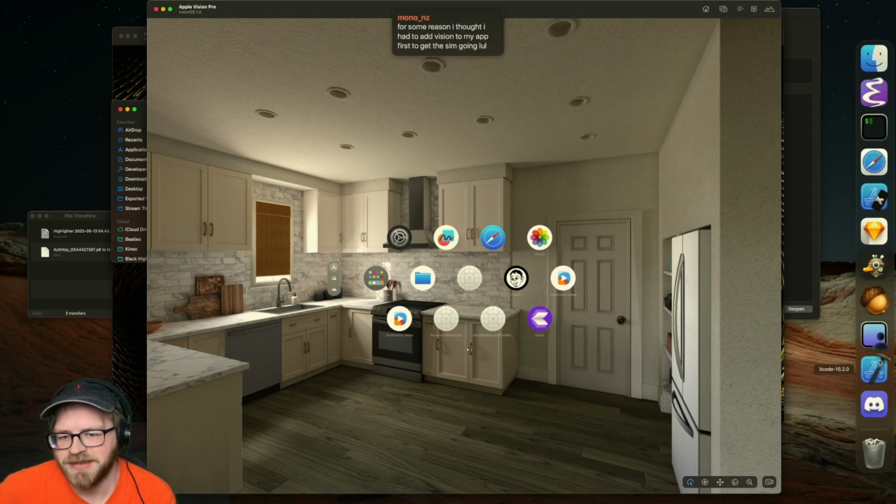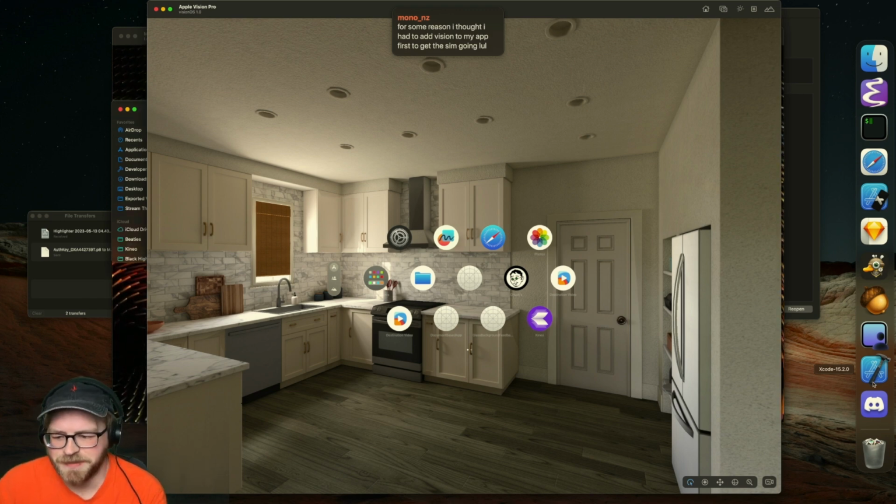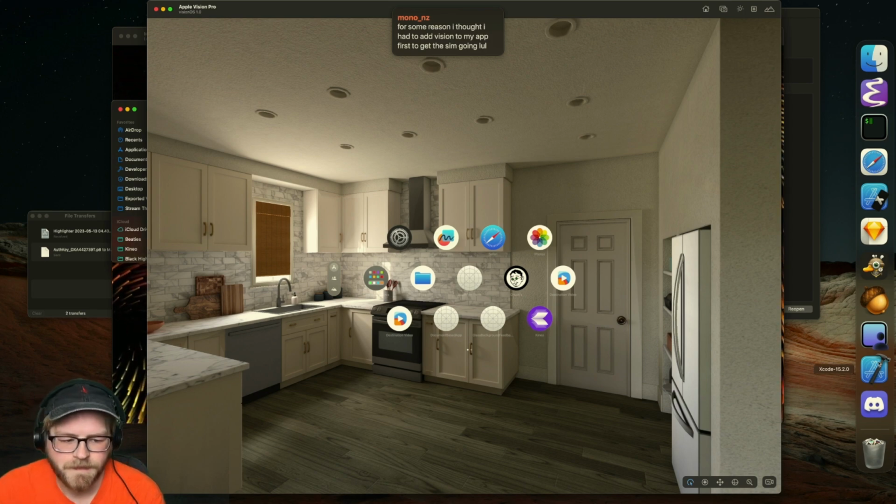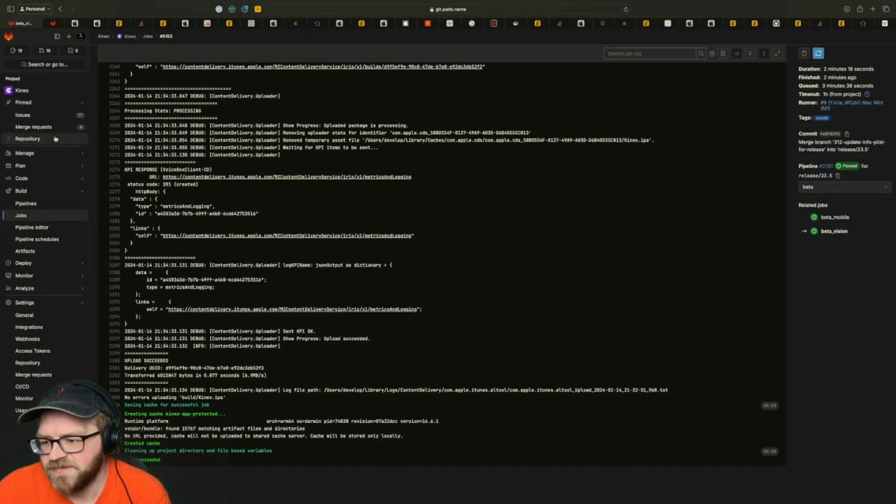You thought you had to add Vision to your app to get the sim going? No. You can launch the sim no matter what. Yeah, let's go back and finish getting this version. Now you're downloading. Oh, okay. Yeah, it's going to take a minute.